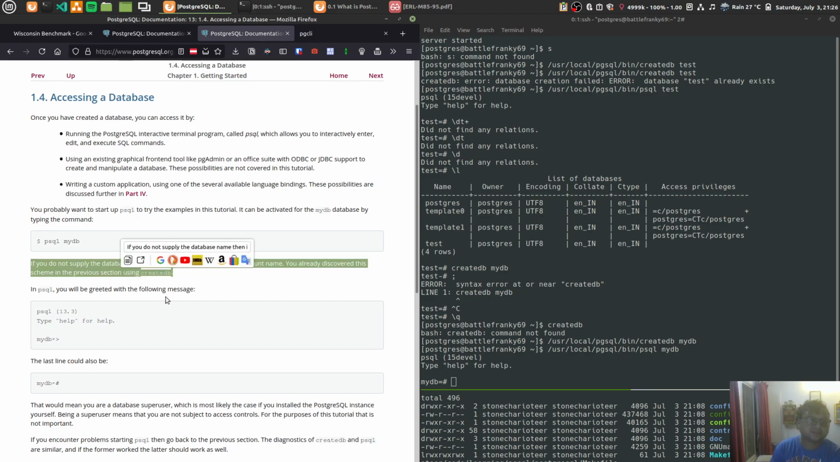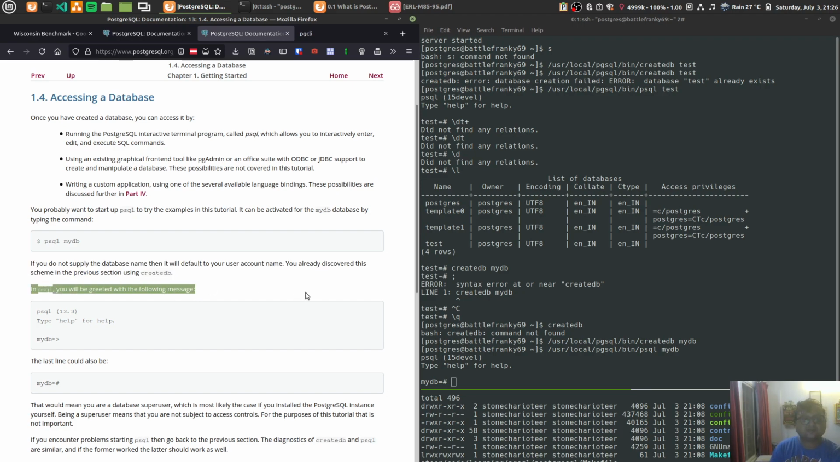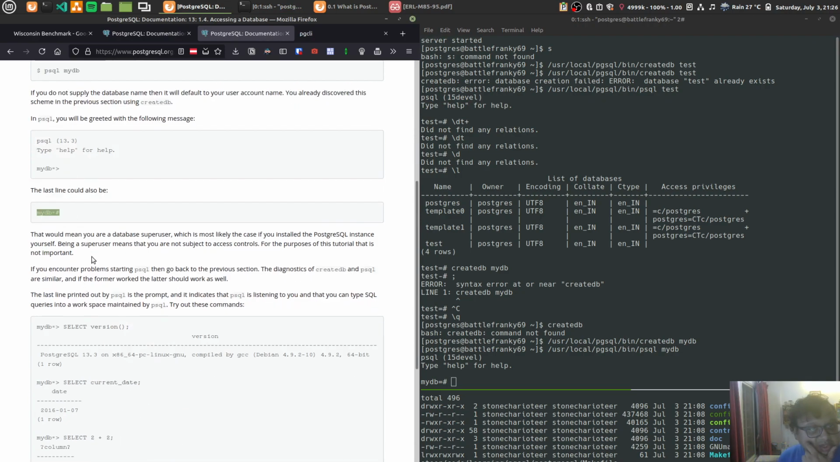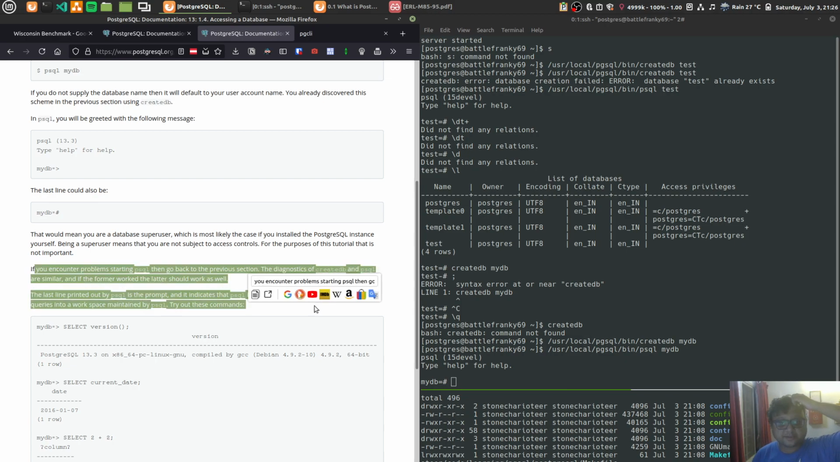Yeah, you saw this. So in psql, you will be greeted with the following message. Type help for help. Very good. Which I saw here. And yeah, the last line could also be this, but this, it's either this or this. The pound or the hash means that you are a database superuser if you installed it. If you encounter problems starting psql, go back to diagnostics. The last line is the prompt.